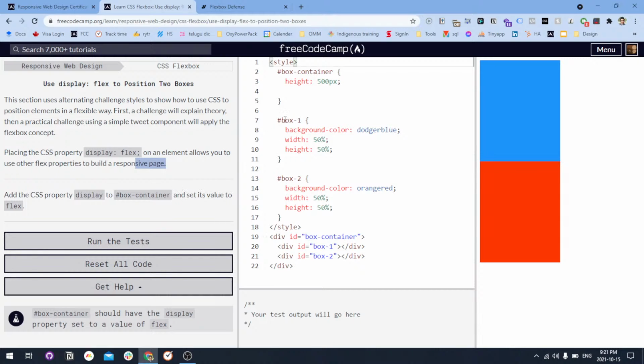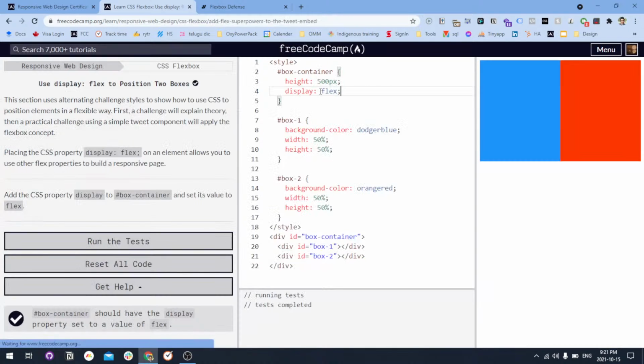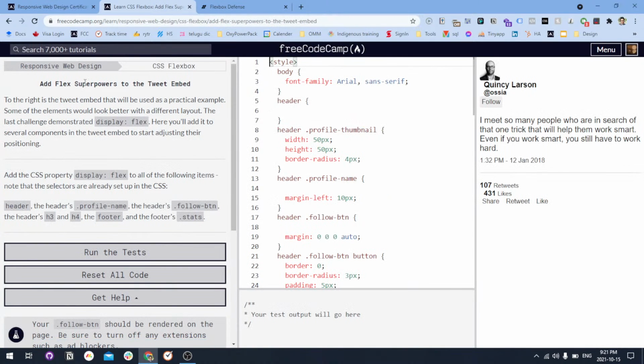So this is what I have to do. Go to the flex container, tab twice, display flex, and that's it. Display flex superpowers the embedded tweet.